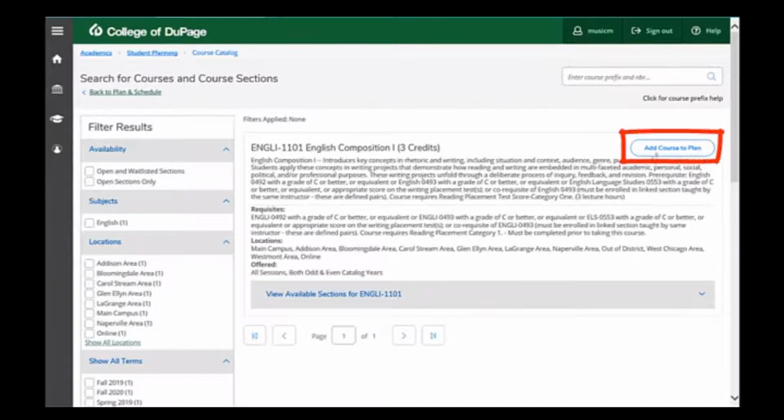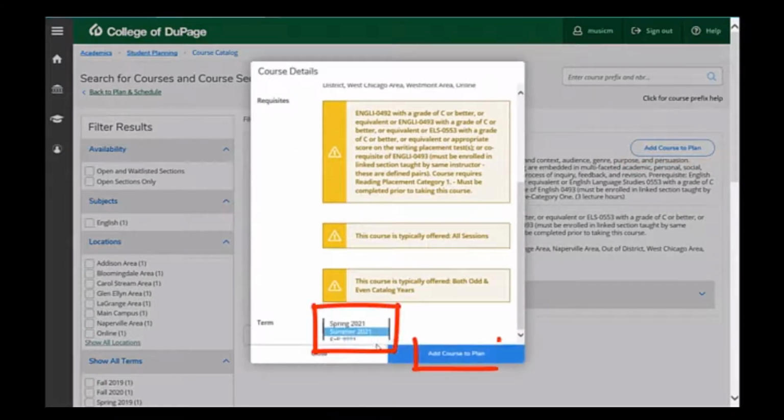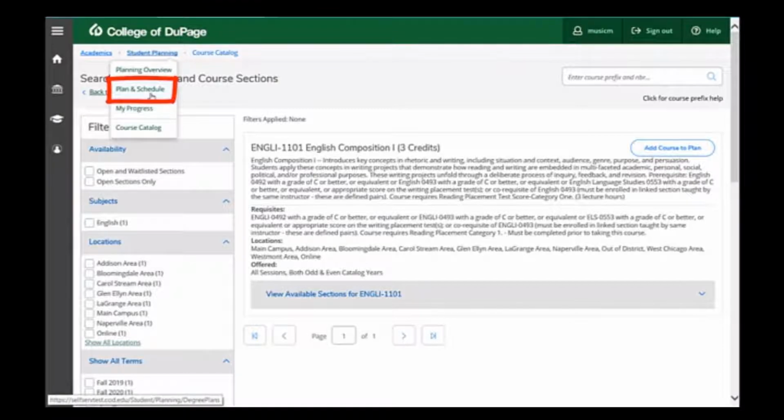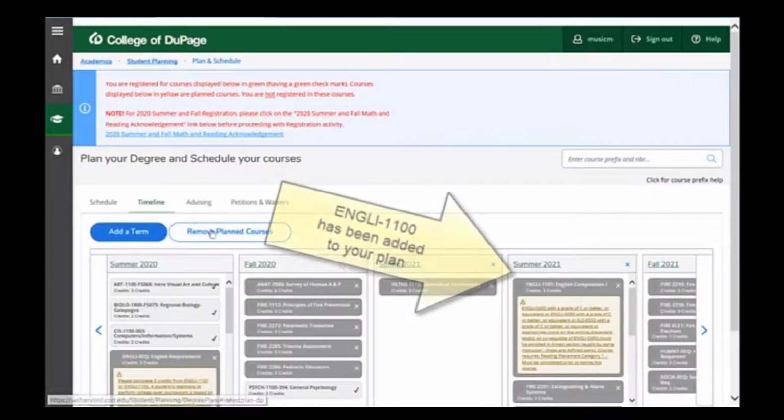Or you can select the course and add it to your plan by selecting a term. Click Add Course to Plan. The green message shows this was successful. Click the student planning link at the top to return to the Plan and Schedule screen. The timeline view shows the course was added to the summer term.